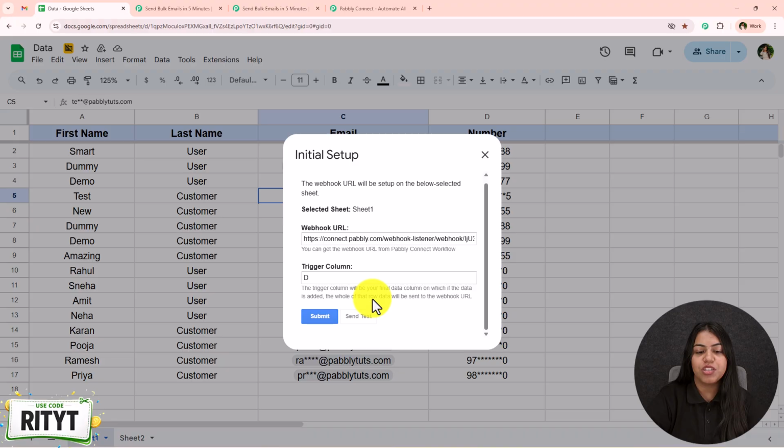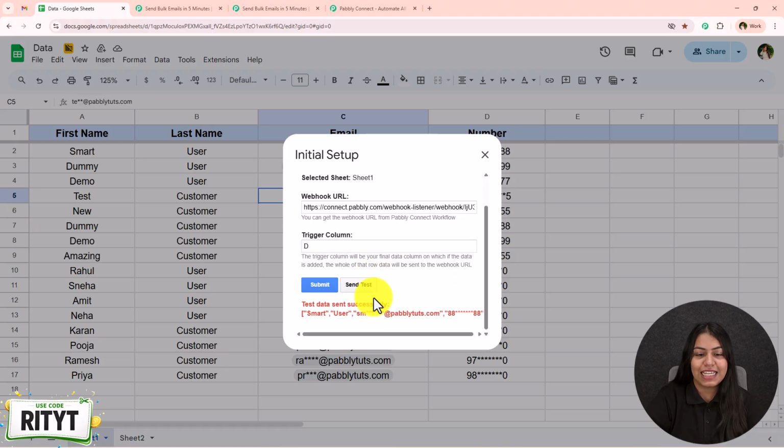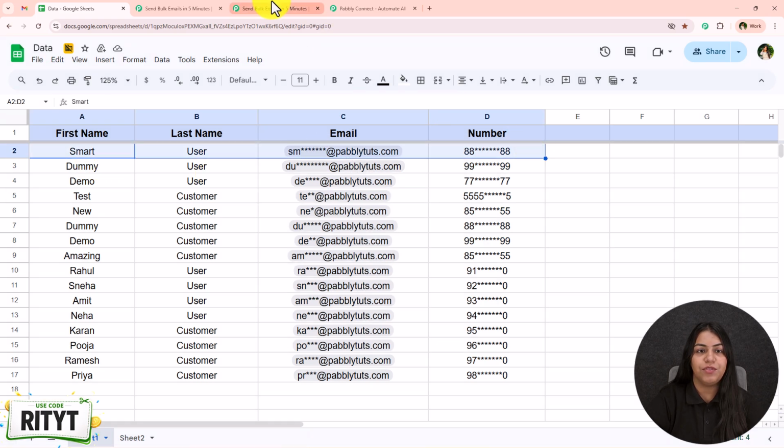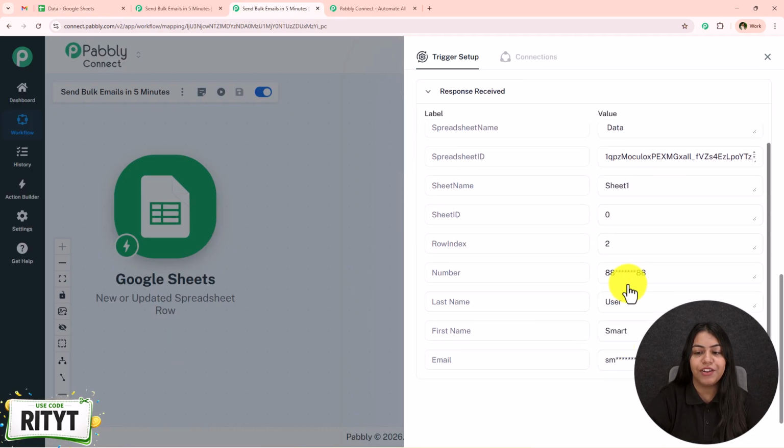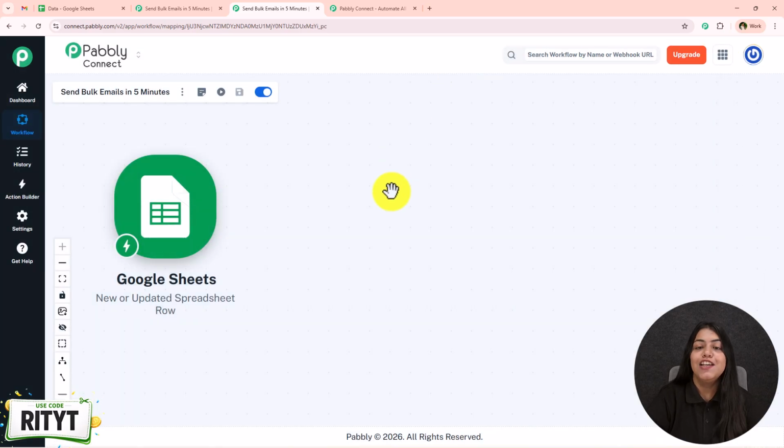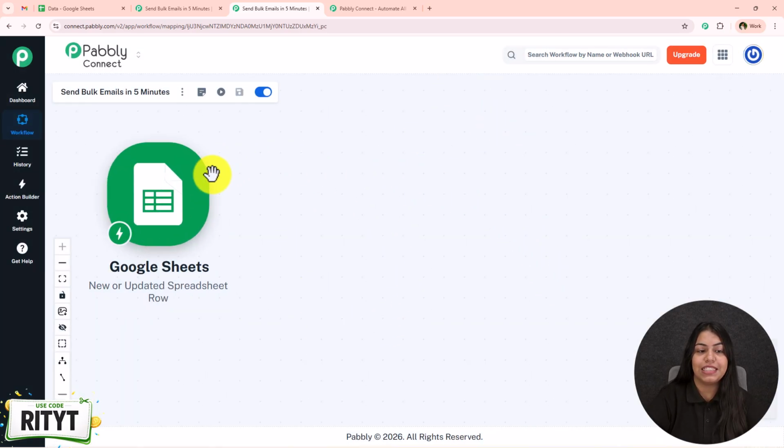So in order to capture this webhook response, just click on this send test and it is saying test data sent successfully. So let's send this first row towards my workflow. So let's just open my workflow and you're going to see we have captured the detail. So let's send the email towards this user.